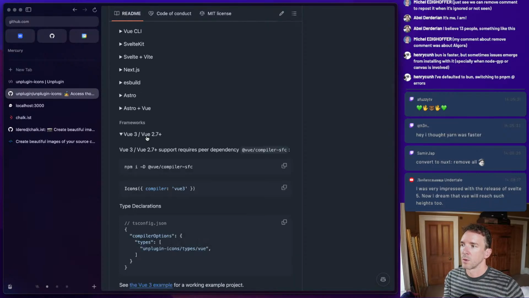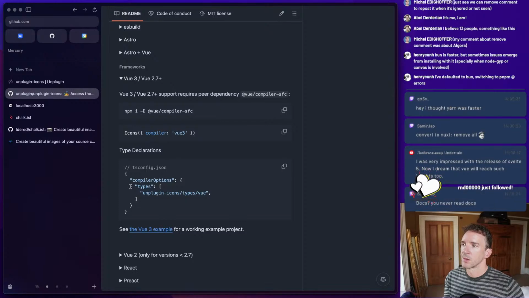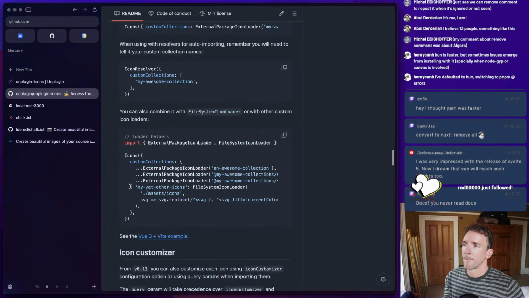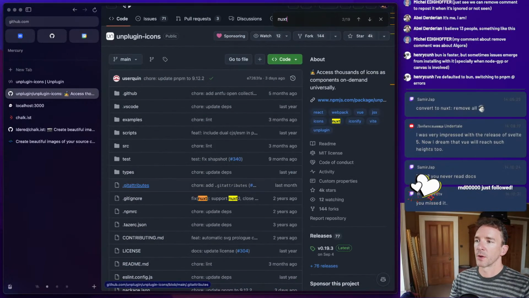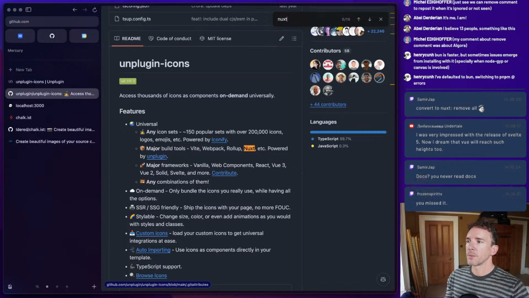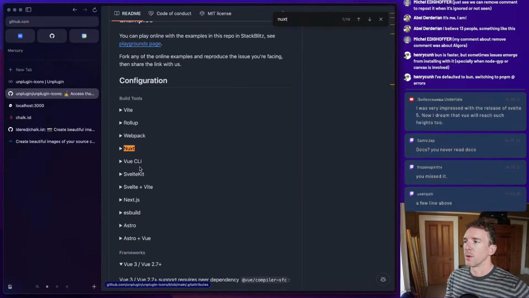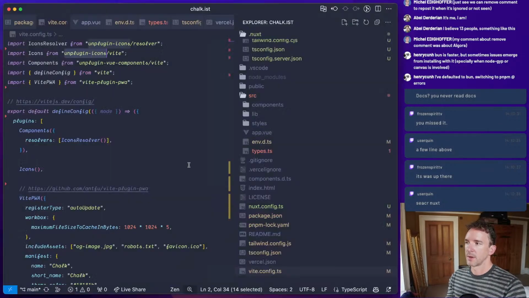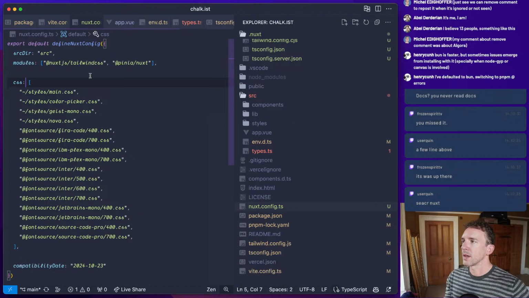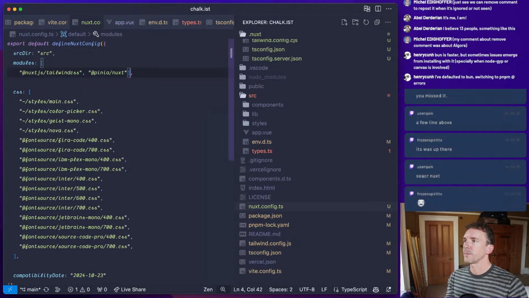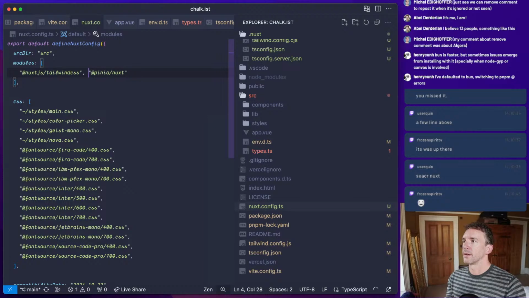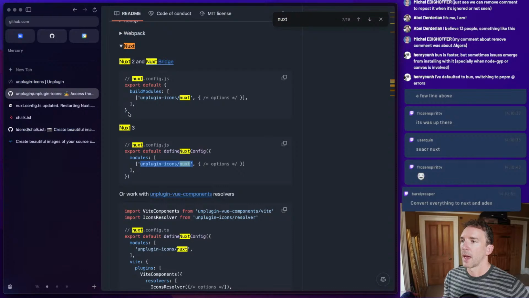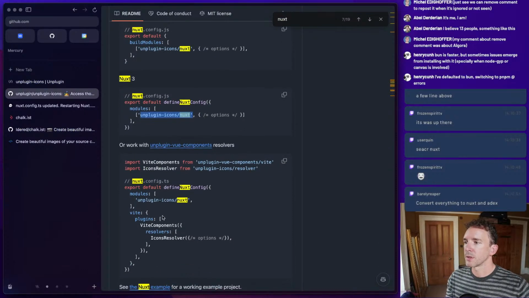Frameworks, Vue 3. This is very weird. Okay, it says it supports Nuxt, but maybe that was some time previously. No, here it is, Nuxt 3. Okay, so we just have this, and we just need to stick this in here. We have our modules. We're going to add unplugin-icons/nuxt, and it takes some options.